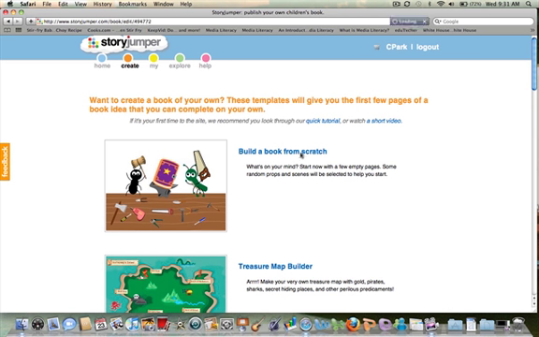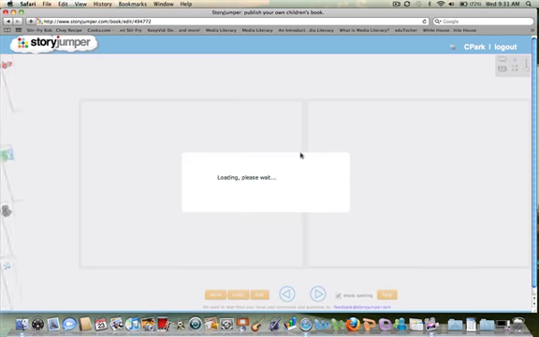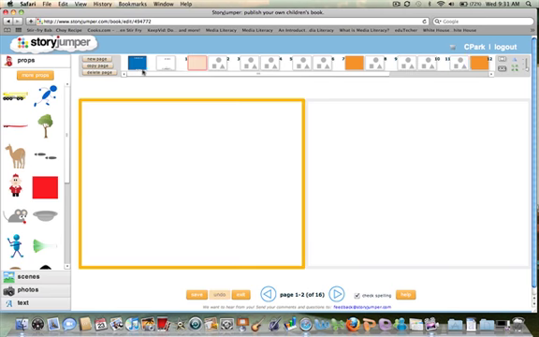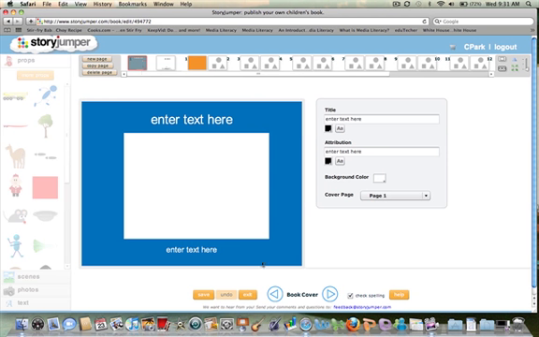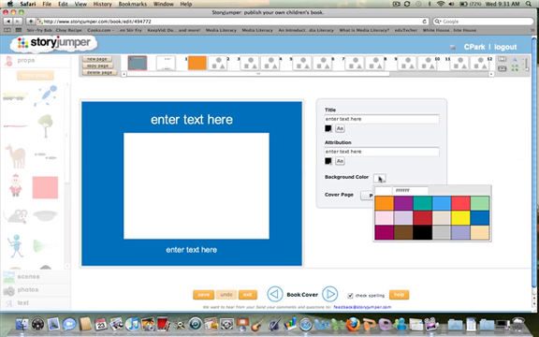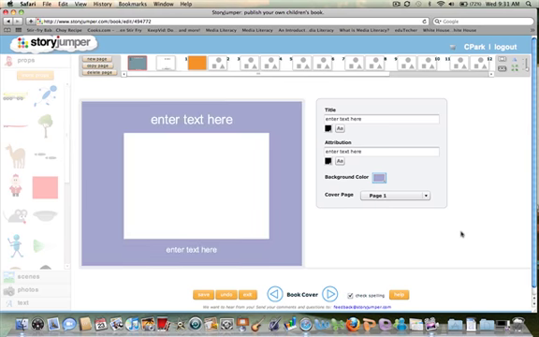So we're going to click on Build a Book from Scratch. In here, you'll see all these different pages where you can start. These are the pages of your book. The very first one is your cover of your book. Now if you look, you can change the background color to whichever color you would like. I am going to go with, how about this lavender color? And then this will be the cover.